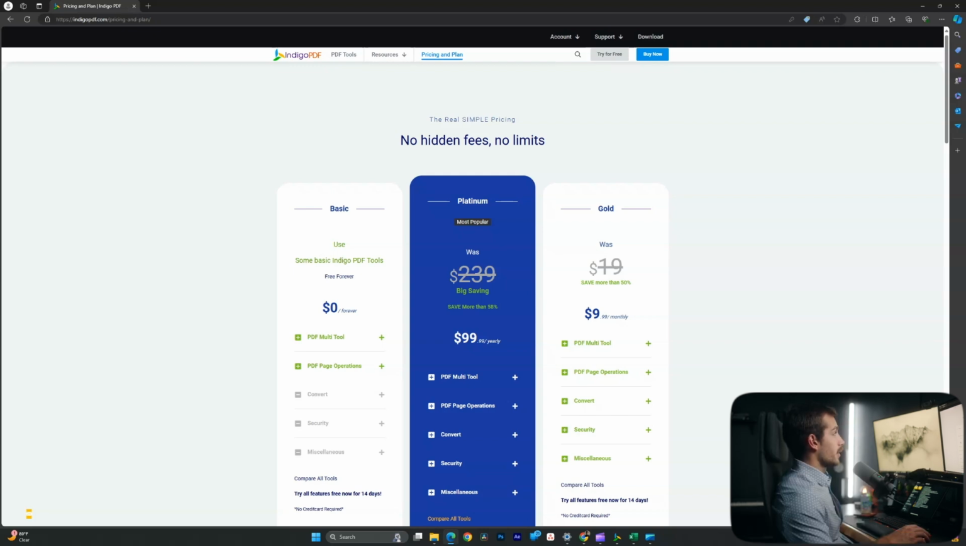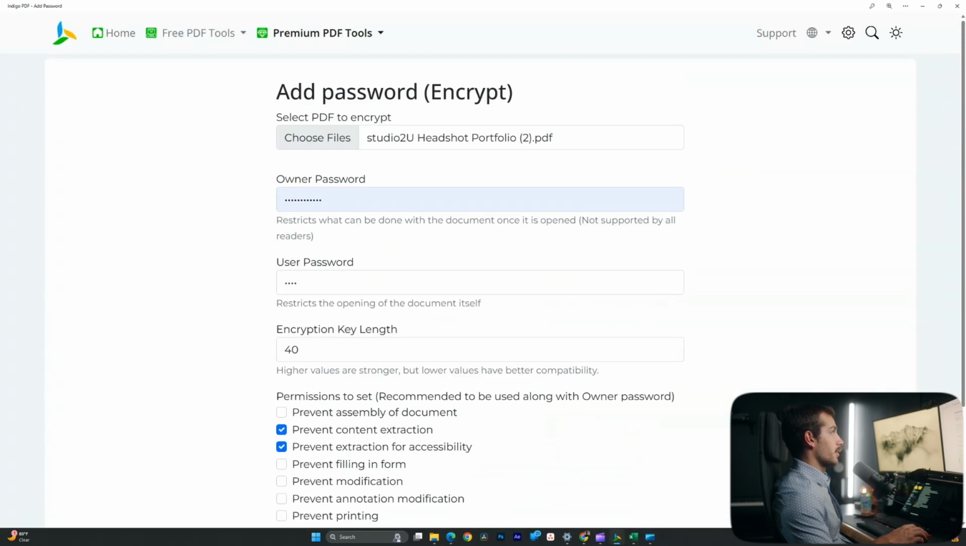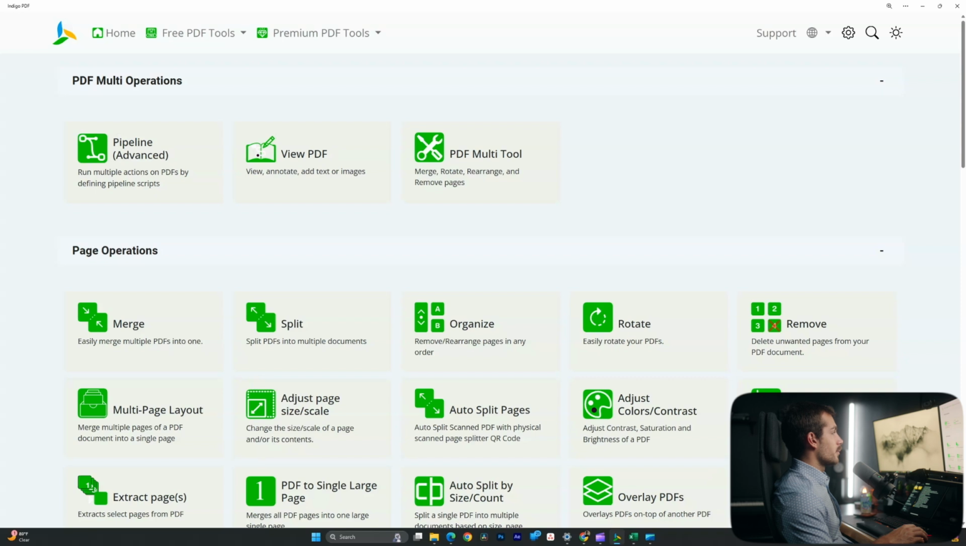All right, so here we are on indigopdf.com. We're on the pricing and plan page. So the basic version of Indigo PDF is going to include the multi-tool and the page operations. So let me pull up the application so we can actually look at what that is. Go to the Home tab here, and I'll go ahead and sign in. Okay, so we have multi-operations. That's going to include the multi-tool.